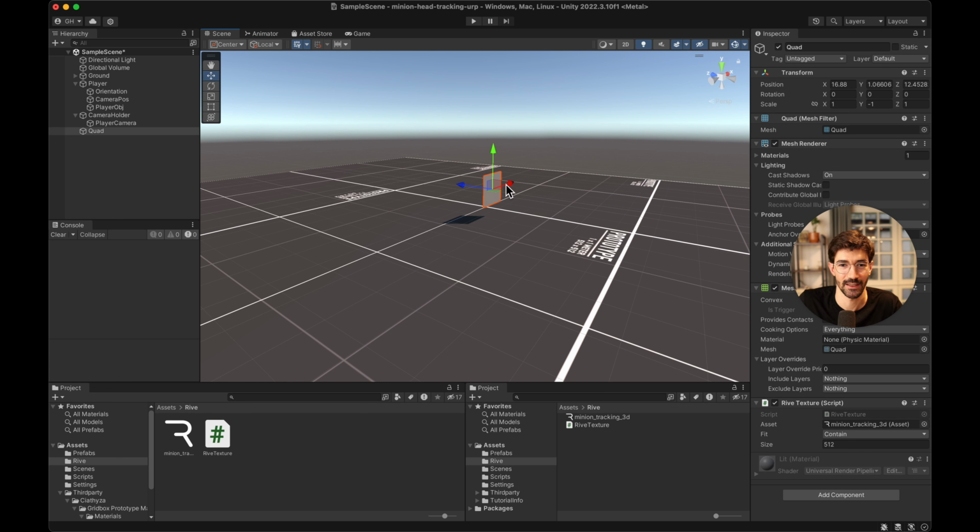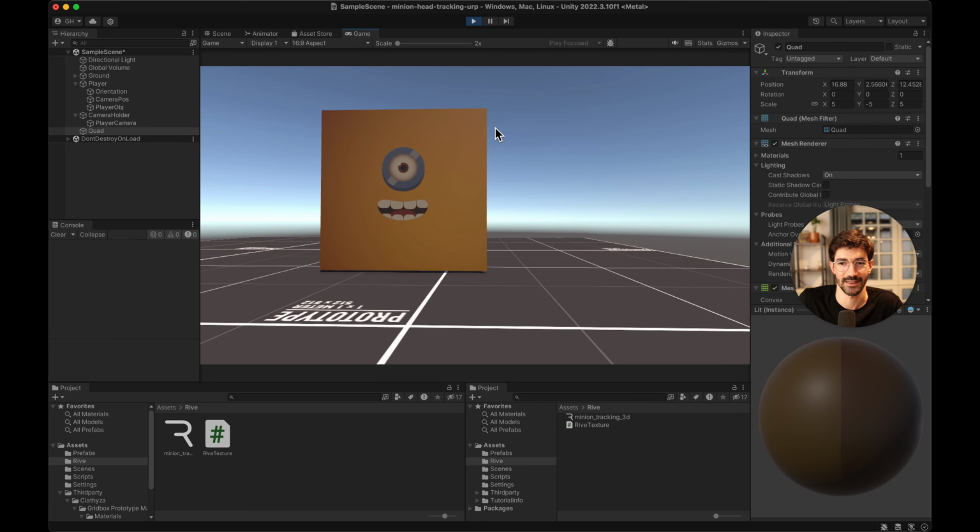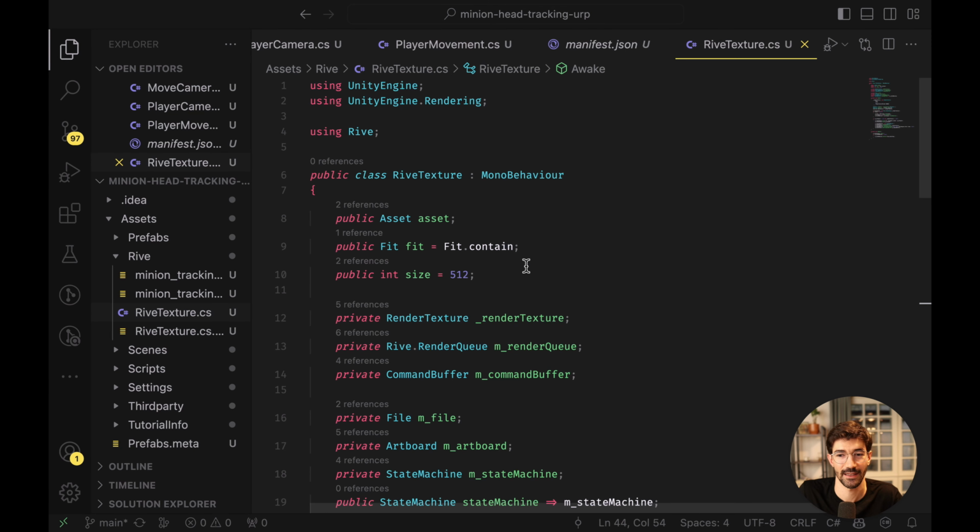Before we take a look at the code, let's just increase the size. So I'm just going to make this 3 or maybe 5. And let's move this up. And now in play mode, our animation is just a little bit bigger. Okay, so let's take a look at the code.